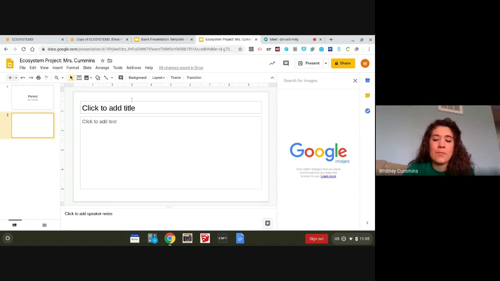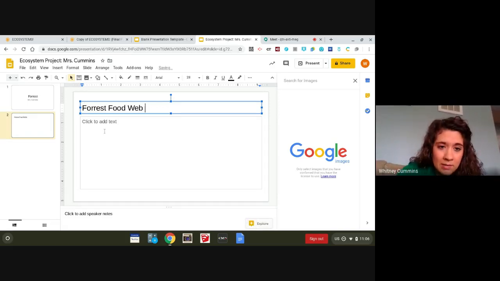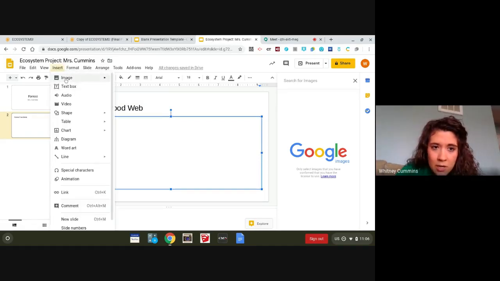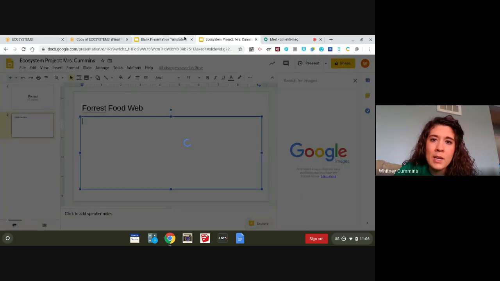Okay, so I could call this my forest food web. Now, if you draw this and take a picture of it, if you come down here to where it says click to add text, you can just come up and hit insert, insert an image. If you have it on your computer, you'll do it there. If you saved it to your Google Drive, it'll be down here. If you have it in your photos, and I've never used this, or if you have a camera on your computer, you can hit camera.